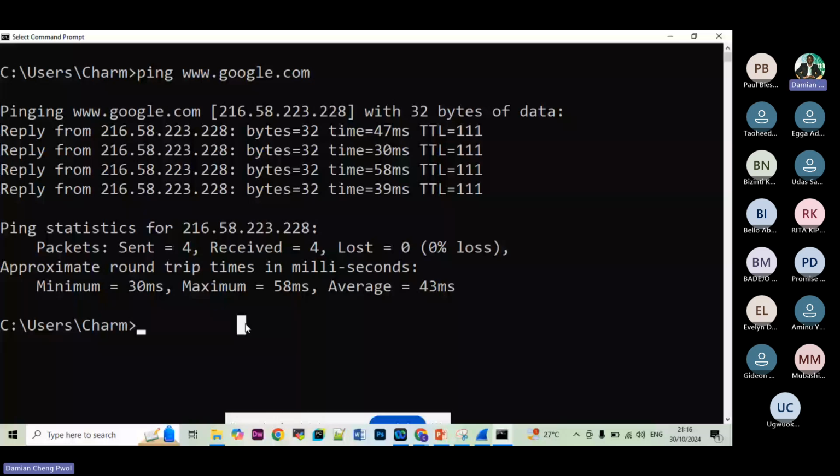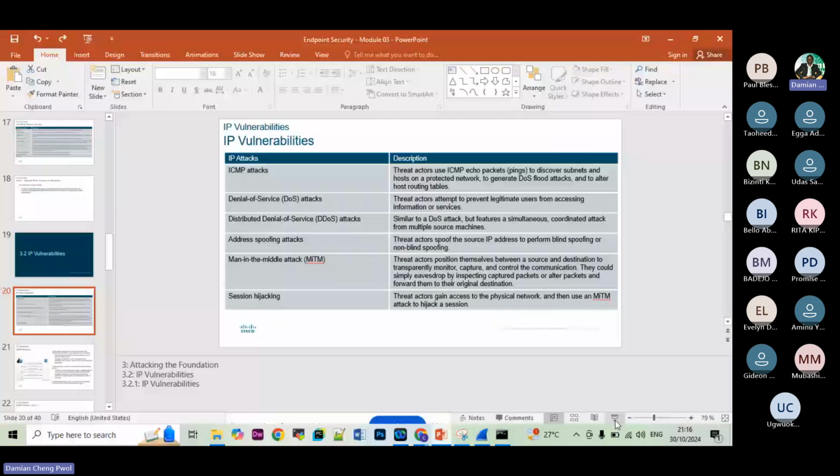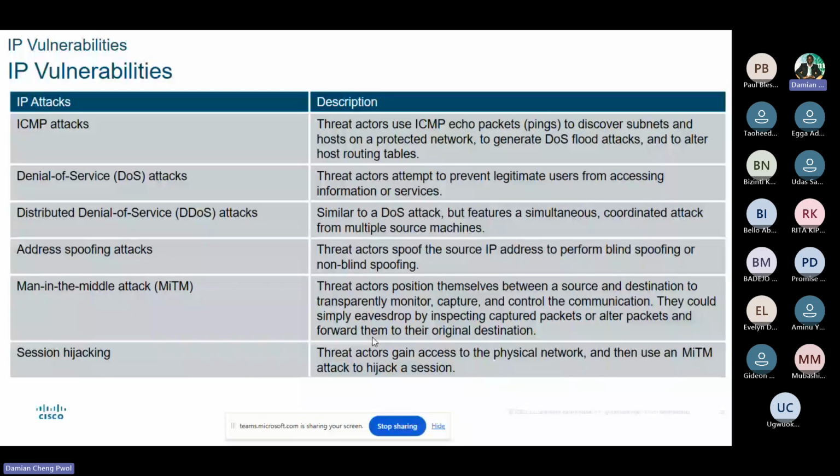So what do attackers do? Attackers take advantage of ICMP attacks. Threat actors use ICMP echo packet pings to discover subnets and hosts on a protected network, to generate denial of service flood attacks, and to alter host routing tables. So that's what they use ICMP for. It's just to discover the subnet. What is the subnet? We talked about this.